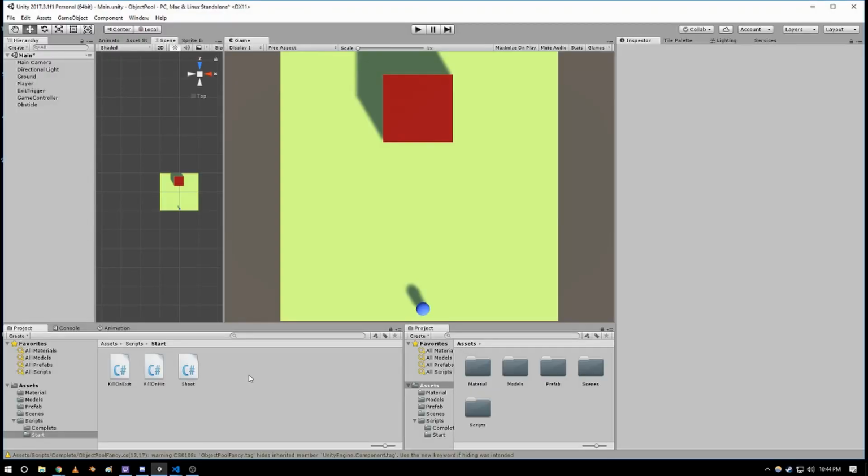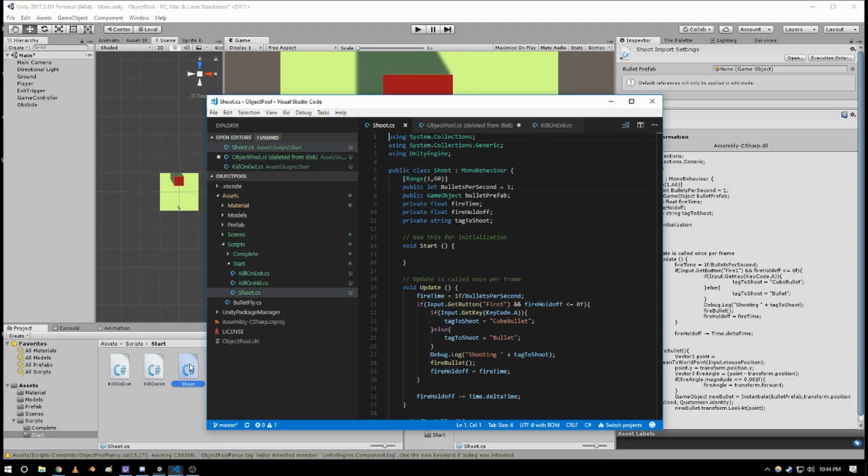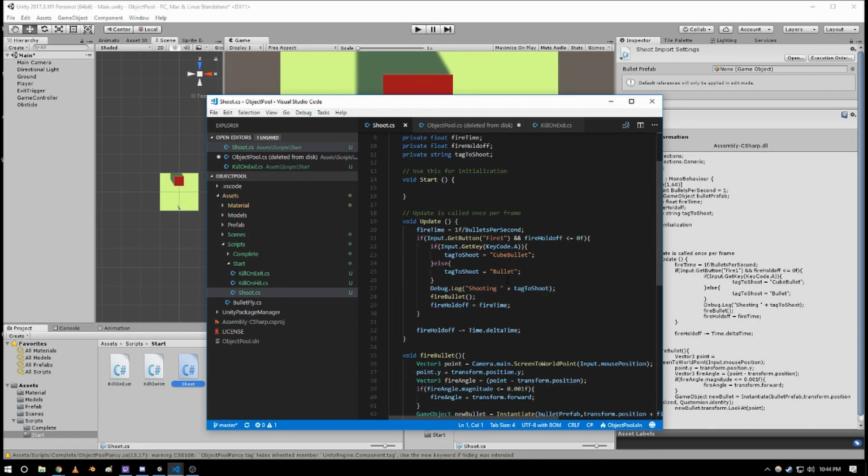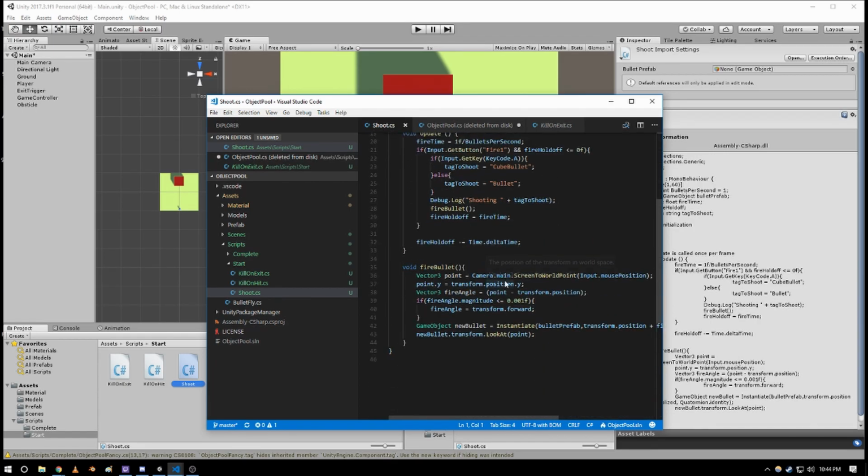When I talk about instantiating and destroying objects, I'm going to pull up the scripts where this happens. So this is my shoot script. It's very simple. It just fires the bullet in whatever direction the mouse is from the player, and you can see here on this line that I've got a new bullet instantiate. That's going to take some resources to create that bullet, populate the prefab, put it in the scene, and then we're going to do some work with it.